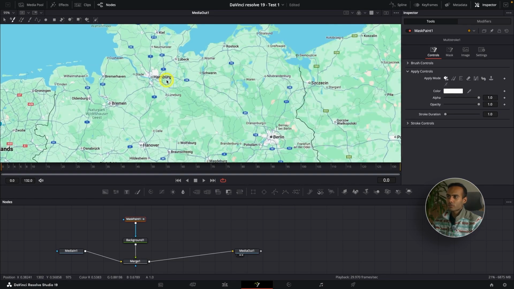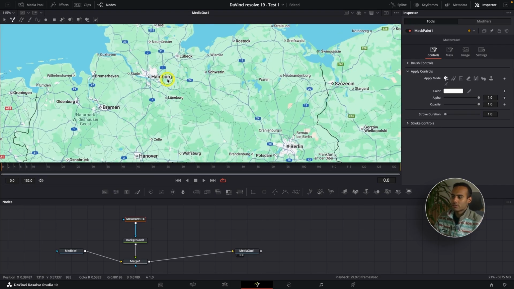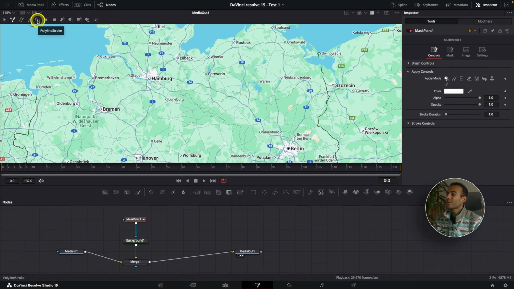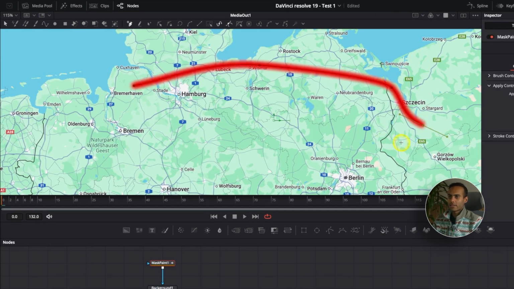I'm zooming in with Command and just scrolling the mouse. You can do the same with Command or Control. Now what we want to do, we have the mask paint here, and if I just do a little click on the image, it just makes a little dot. We don't want dots, we want to draw an entire line. So we want to go here to the polyline stroke. Once we have the polyline stroke, you can make the lines like this.